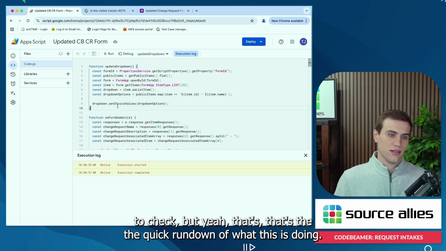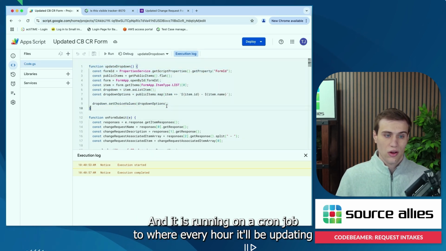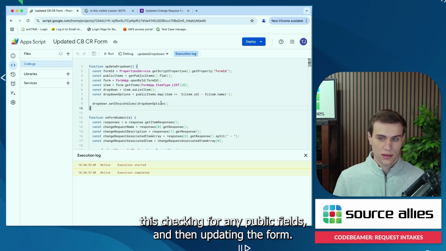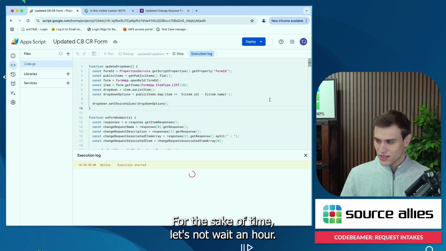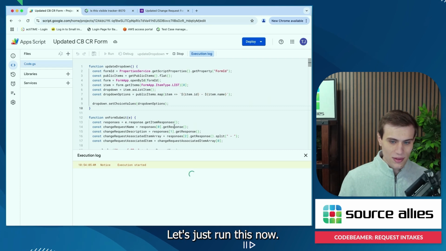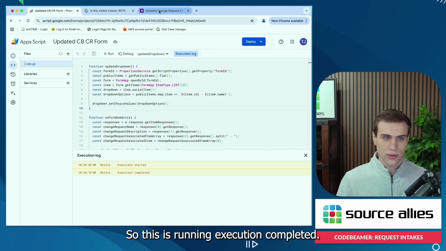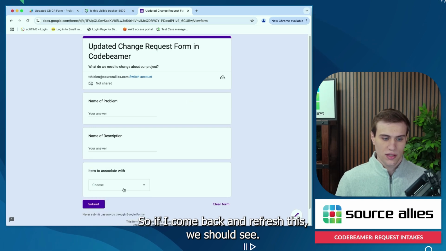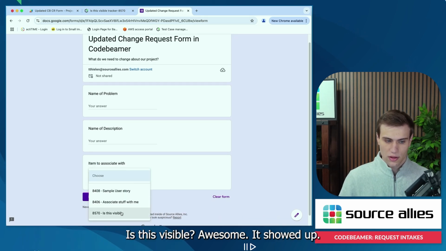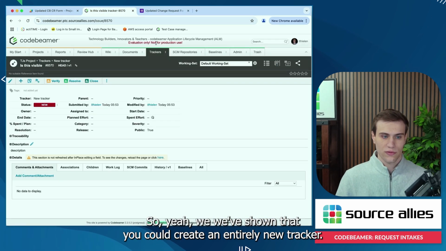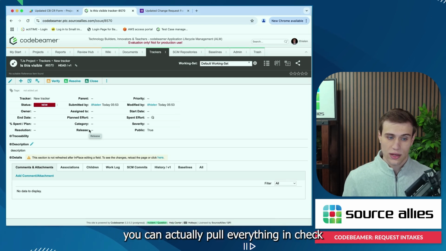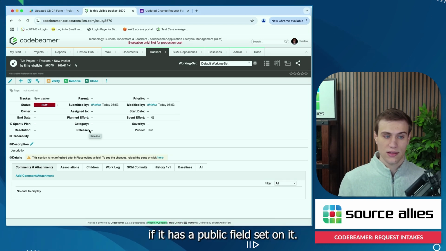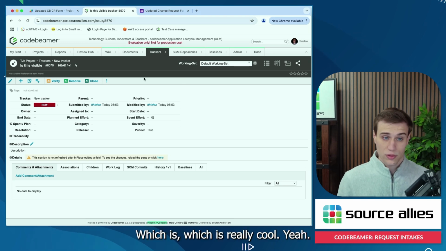But that's the quick rundown of what this is doing, and it is running on a cron job where every hour it'll be updating this, checking for any public fields, and then updating the form. For the sake of time, let's not wait an hour. Let's just run this now. So this is running, execution completed. Now if I come back and refresh this, we should see, is this visible? Awesome, it showed up. So we've shown that you could create an entirely new tracker, and if you do some fancy stuff with the API, you can actually pull everything and check if it has a public field set on it, which is really cool.